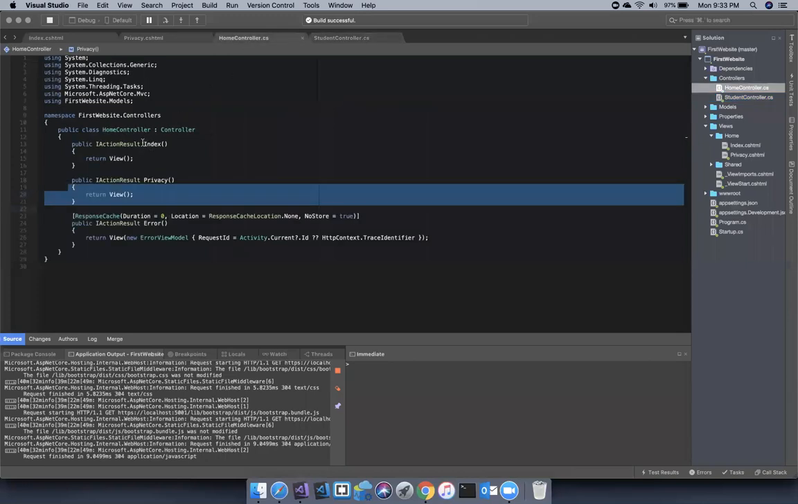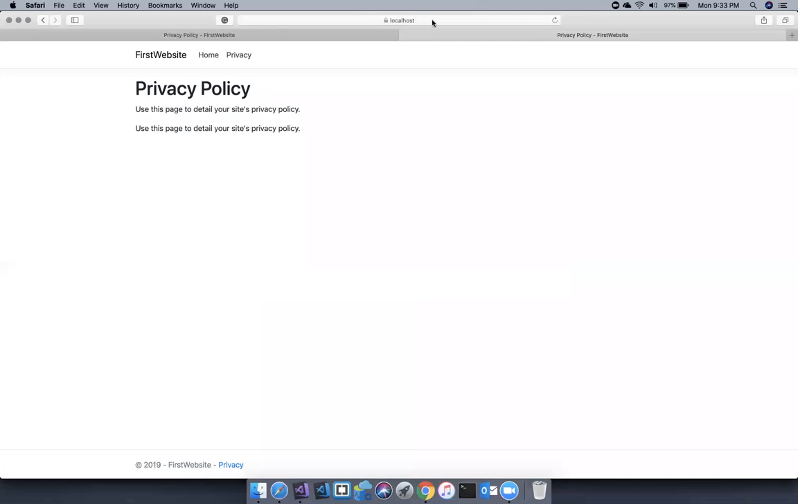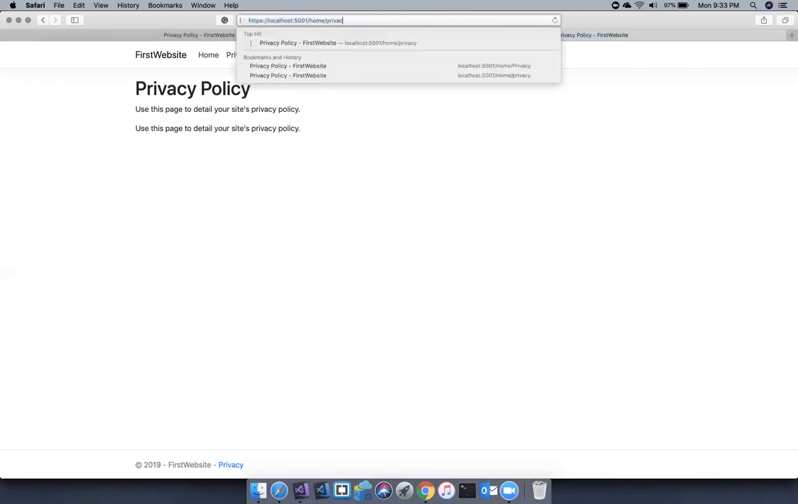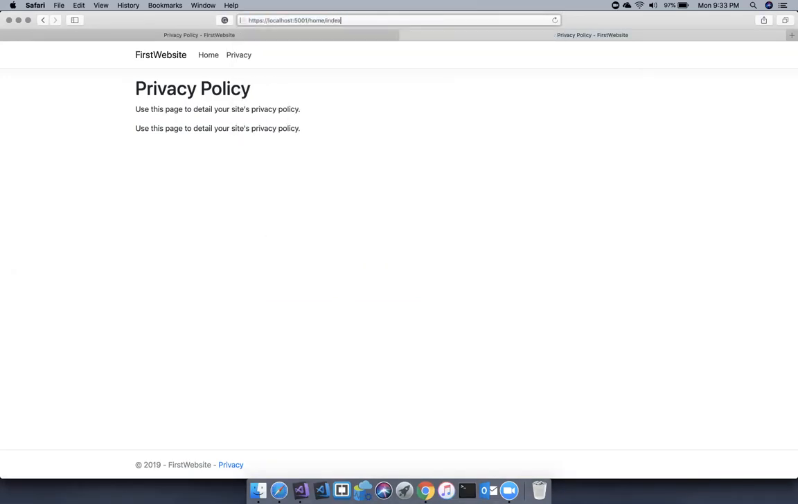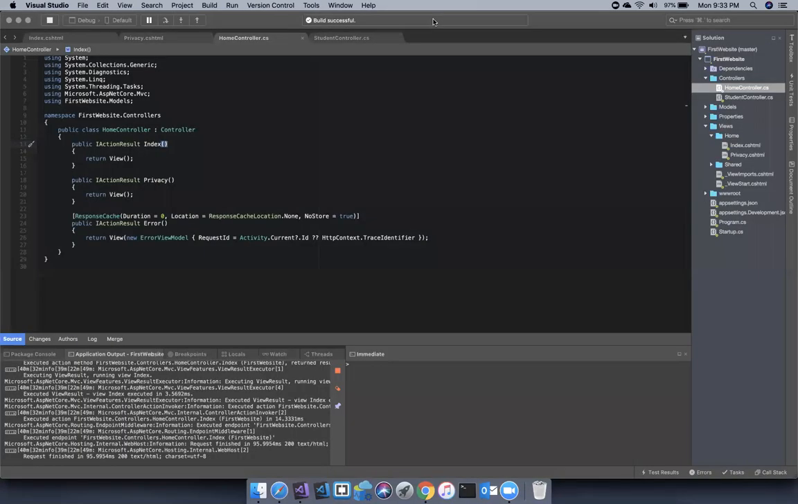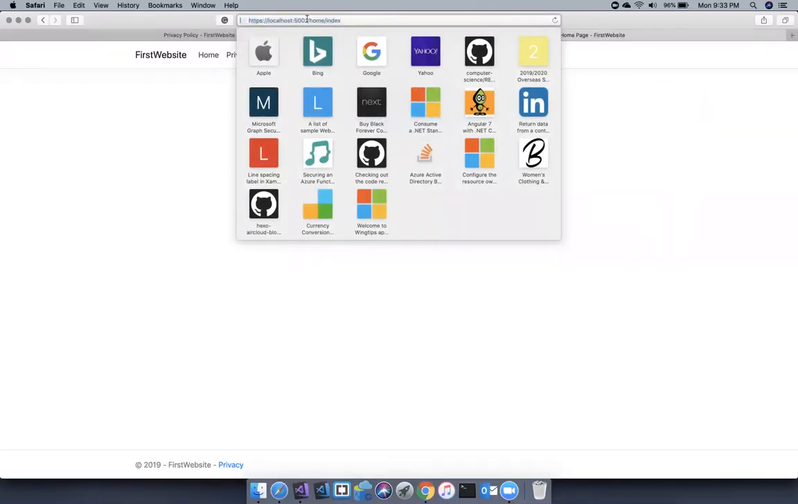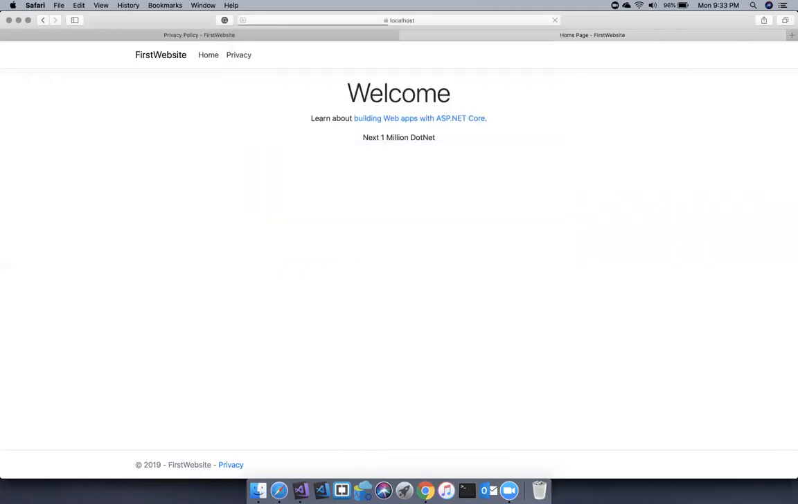If I want to display the home page, the method for the home page is named Index. So I'm going to come back here, and instead of going to home/privacy, I'll go to home/index, and I see my home page. Is that understood? Okay, so index is the default. Yes, the index page is the default. If I take out everything here and just hit enter, it's going to give me index because index is the default. Okay. Any questions?